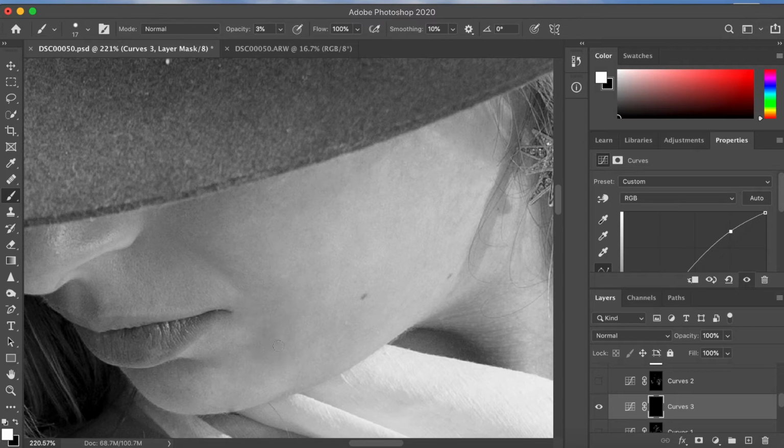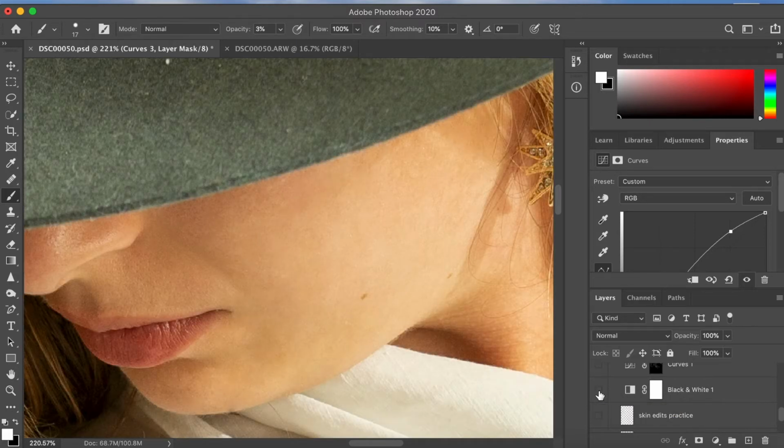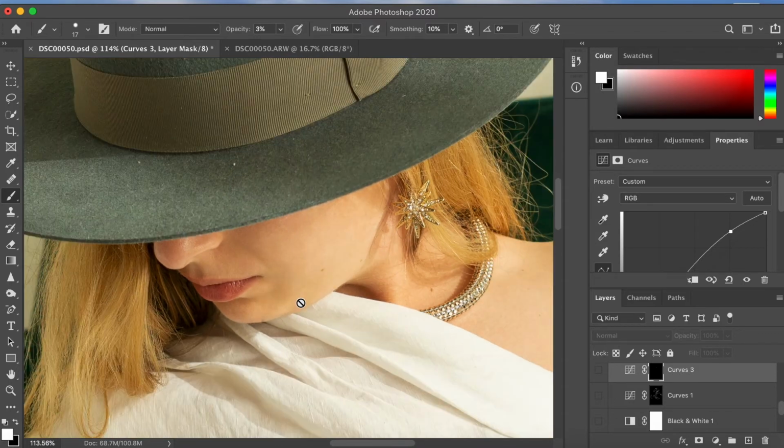And this will take some time, but that's okay. That is normal. If you're doing a professional editing job, sometimes it will take you a really, really long time. And so you can see how much of a difference we have. And then in order to see what your actual picture is going to look like, you can uncheck the black and white layer and then kind of just toggle between. So huge difference, but you do want to be careful not to overdo it.